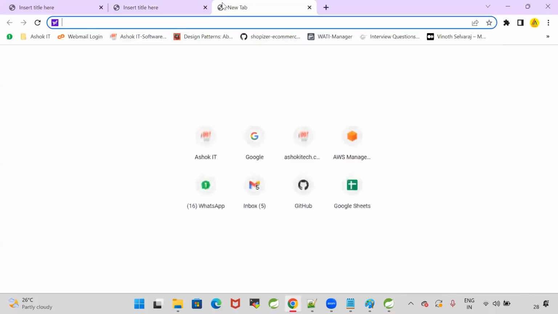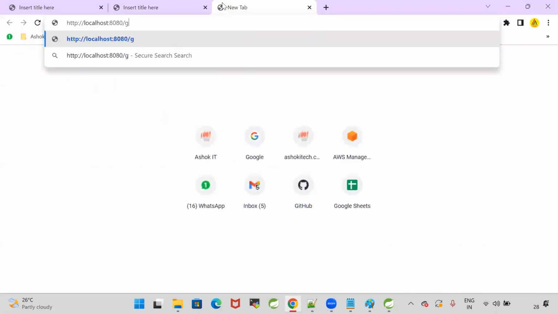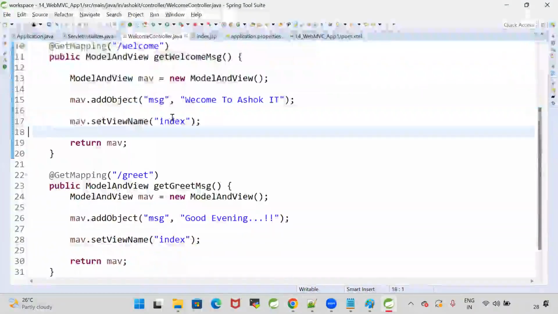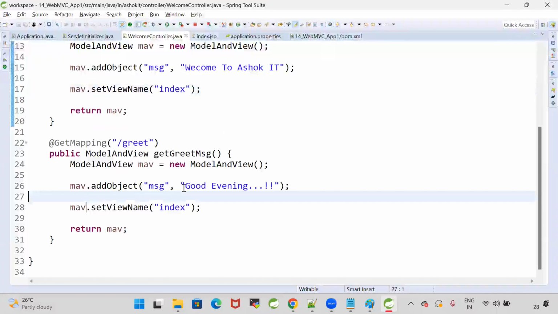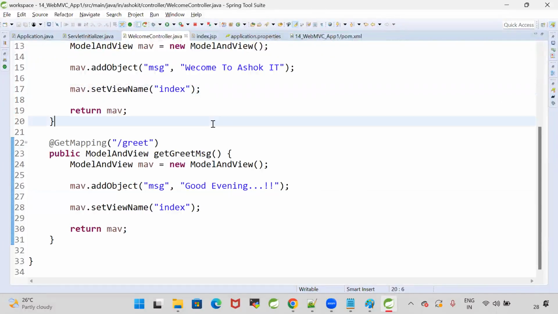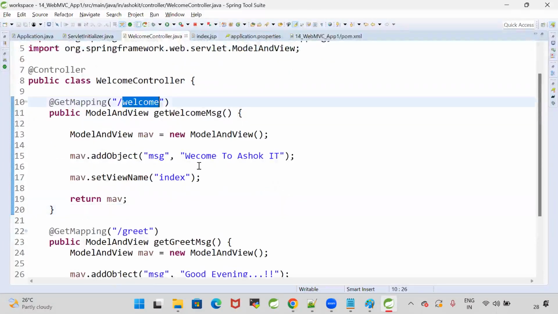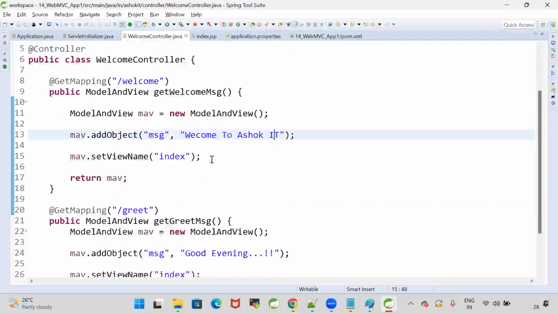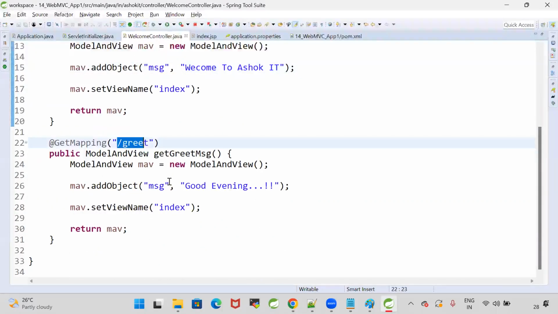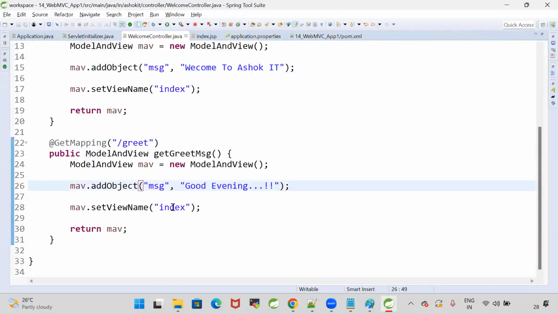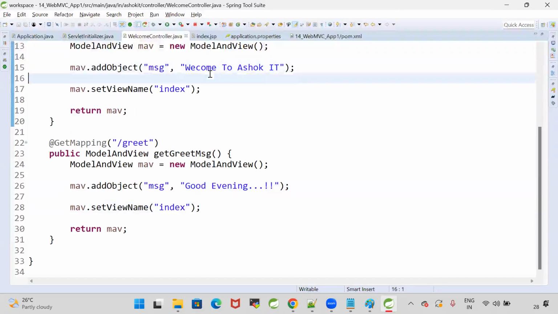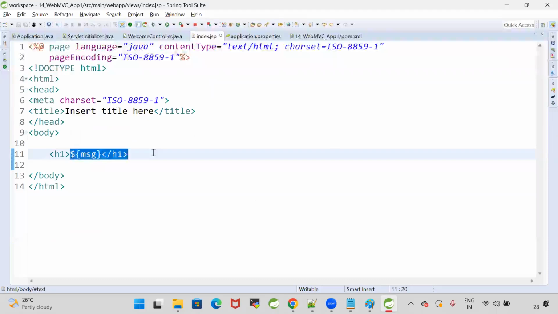Suppose if I go to the /greet URL pattern, then I'm getting good evening as the message. We are using the same JSP for two methods. The first method returns the index JSP, and the second method also returns the index JSP, but the content is different. When I send a request to the first method, it displays the first message. When I send a request to the second URL pattern, it displays the second message in the same page. Key is same, value is different. The key we access in the JSP by using expression language. Are you guys able to understand?